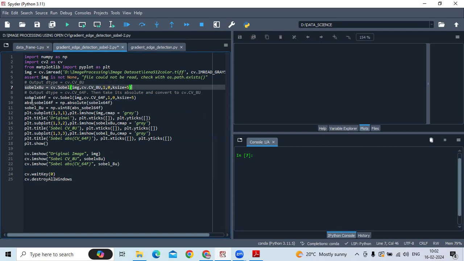Now let's try to take the output data type as cv.CV_64F, then take the absolute value and convert it back to CV_8U. So sobelx64f is cv.Sobel of the original image, cv.CV_64F, 1, 0, ksize 5. The only thing we have changed here is the output data type. It's a small change, cv.CV_64F. Initially, it was cv.CV_8U. Got it now?